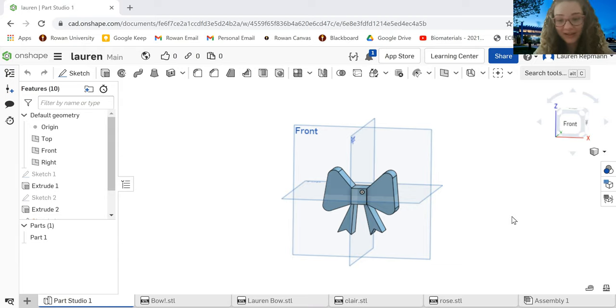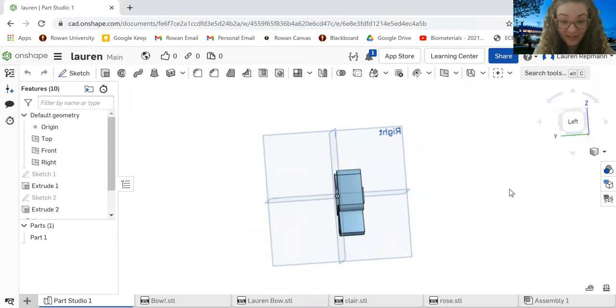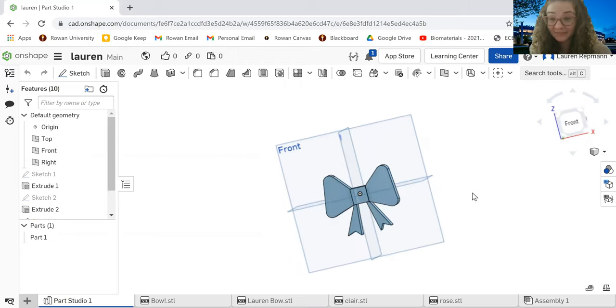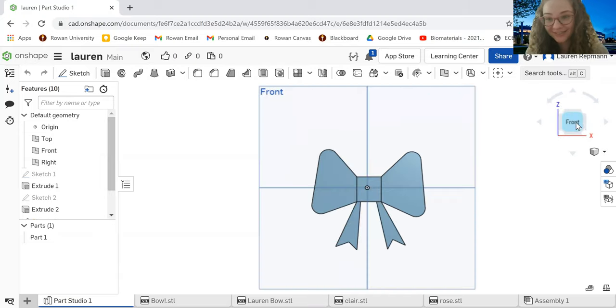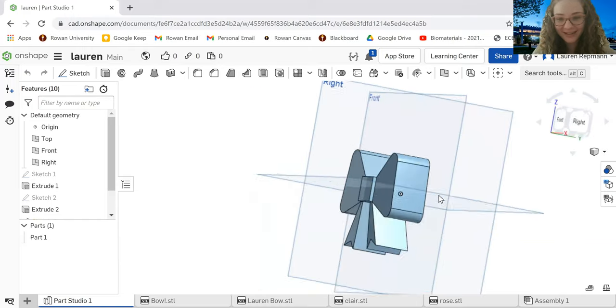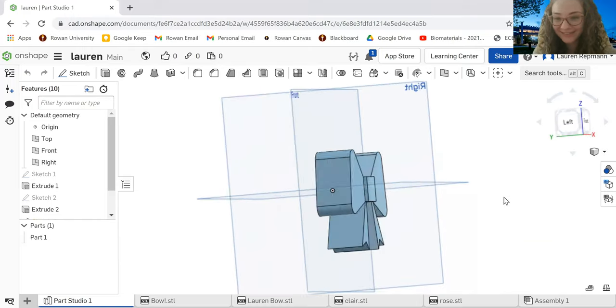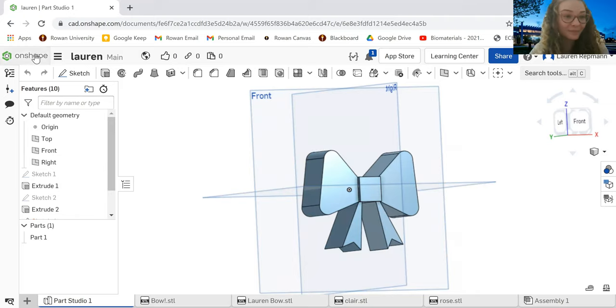But before we get into that, I just wanted to show you what the model looks like. So this is our bow. Really cute. Something that you could put on your desk and look at and then be reminded of all the talent that you have with 3D modeling. So I think it's definitely worth it to make this and submit it to us to be printed. So yeah, let's get started with it.